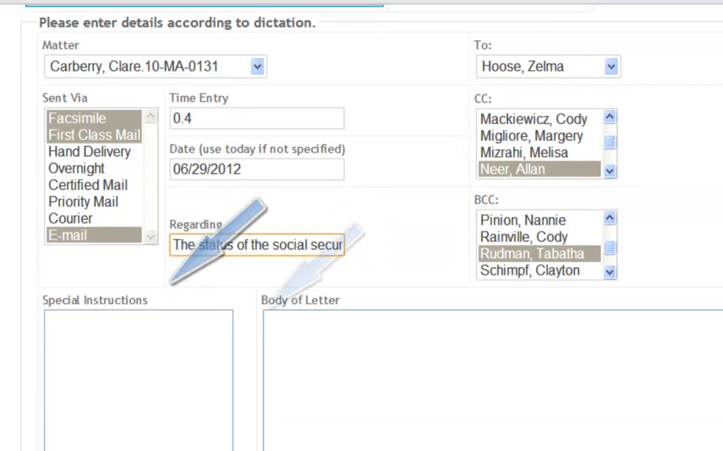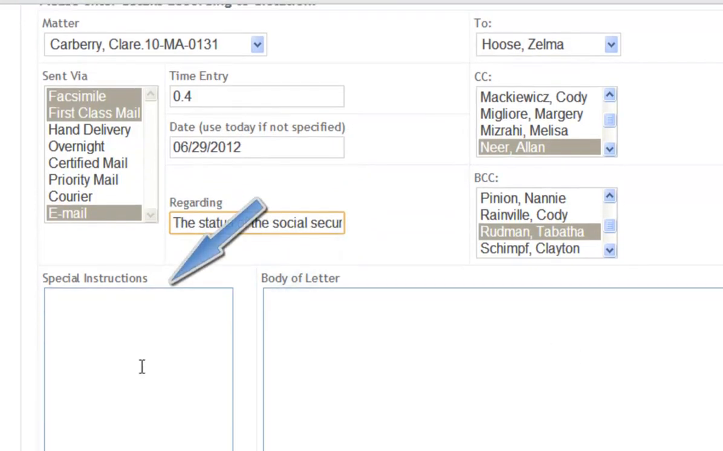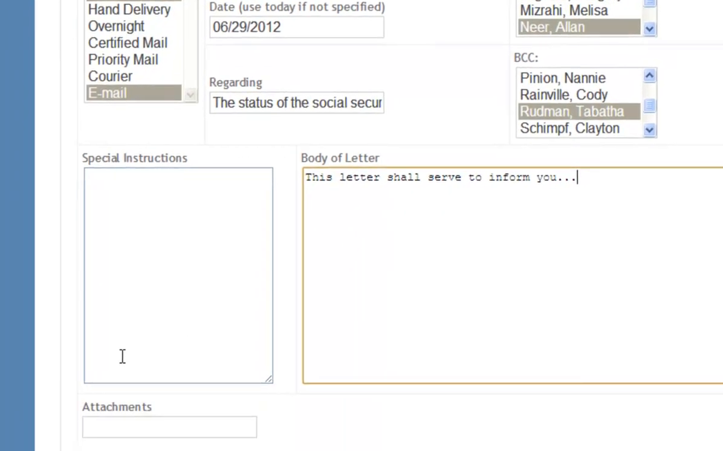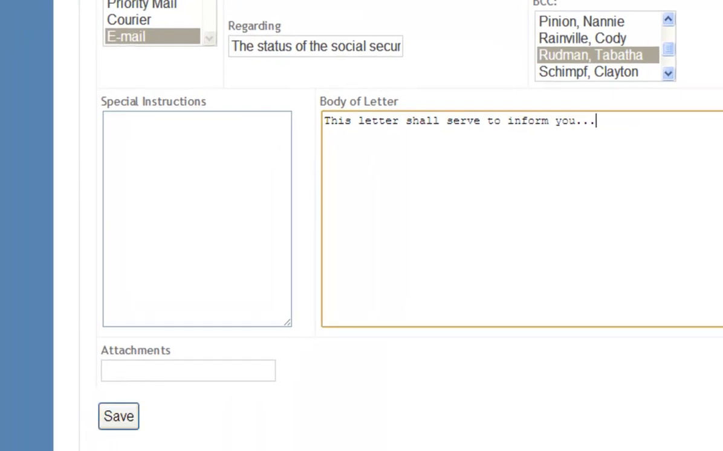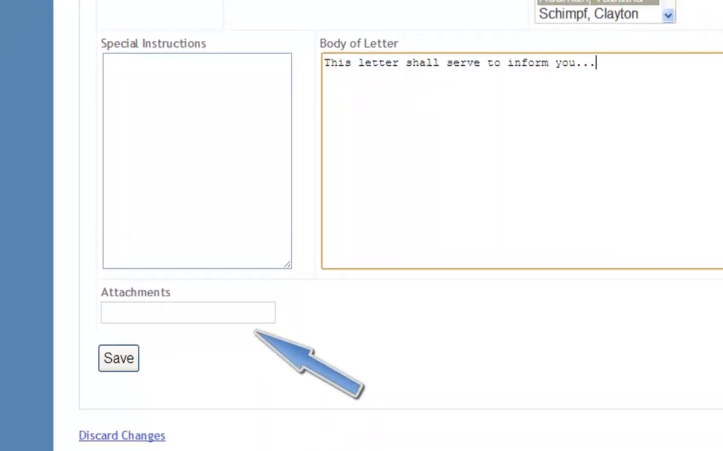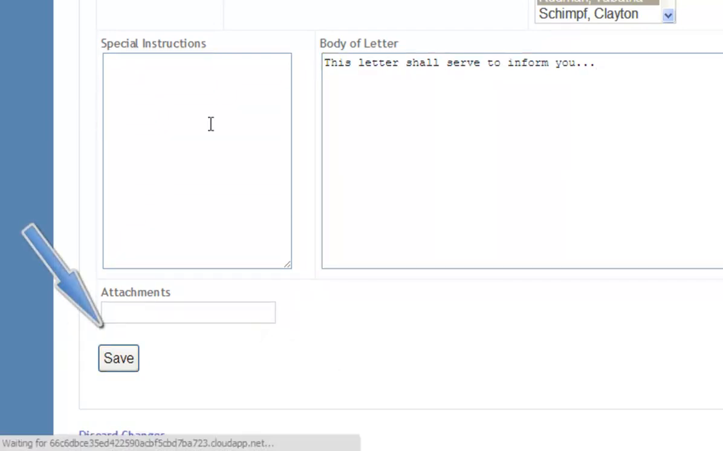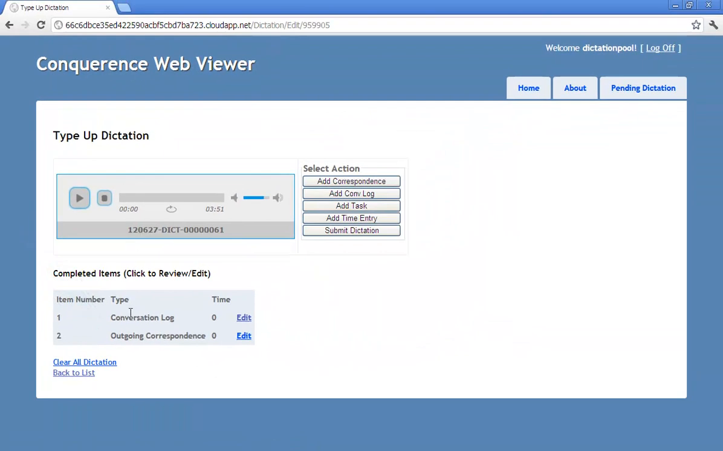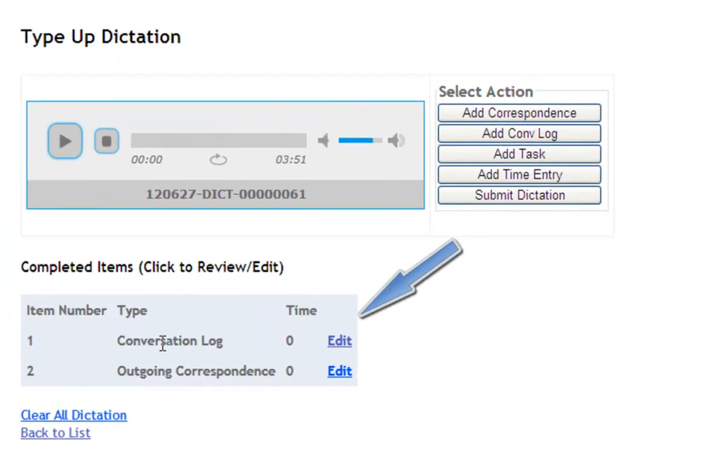Sometimes there will be special instructions that you will fill in here, but every letter will have a body that you will dictate from the narrative dictation on the recording. The dictation may specify attachments that you will type in as a comma-separated list of numbers. Once completed, you will click Save to return to the dictation type-up screen.